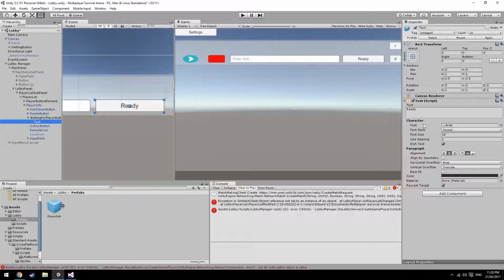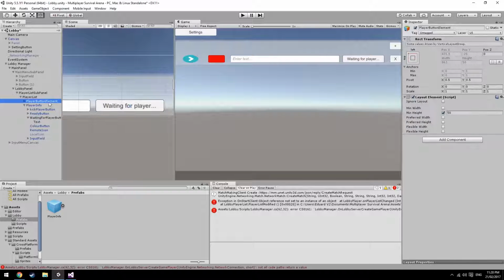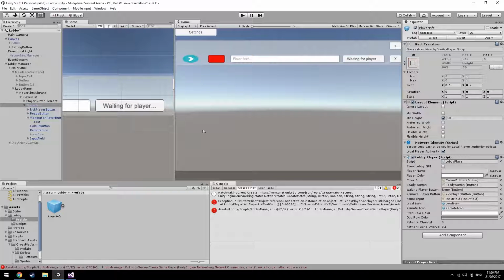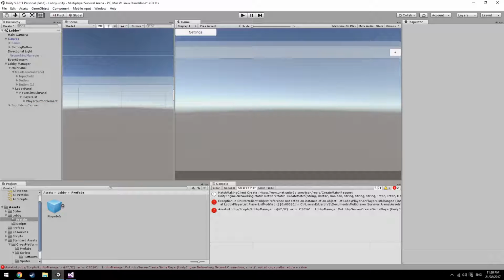Text will be exactly the same, will be waiting for player. Cool. Apply, and here we have the waiting for player button, and we can just go ahead and drag it up there. Apply, remove, and that should be it.